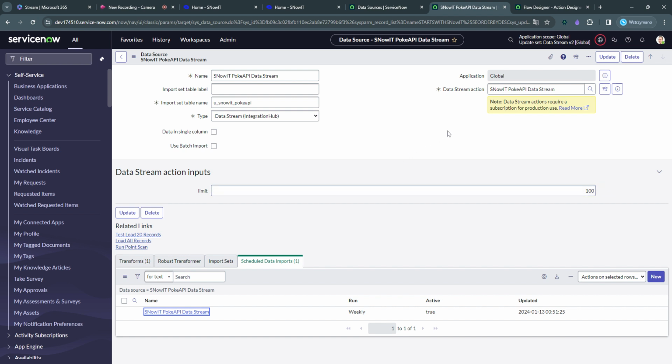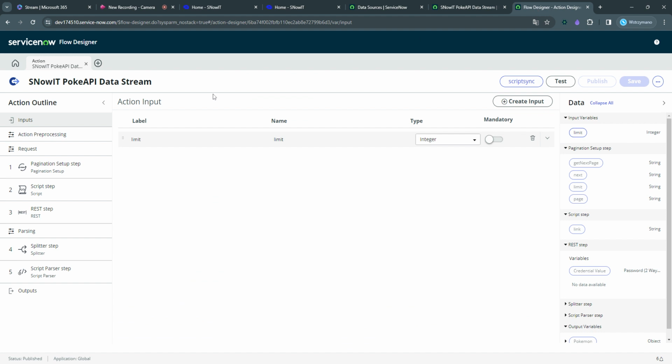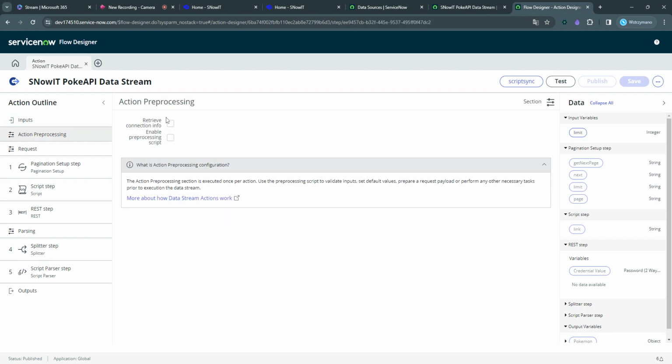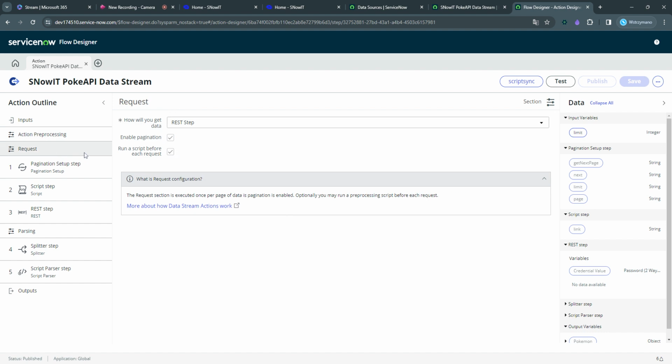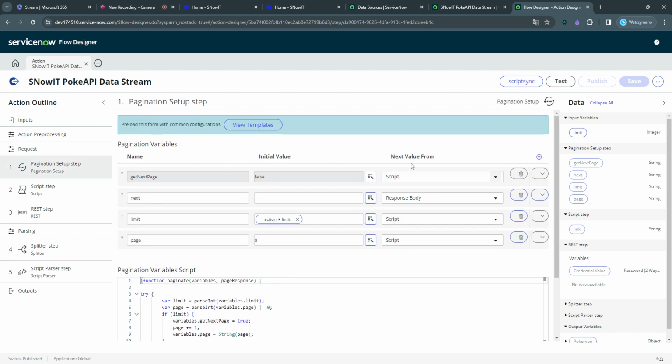So let's see how this data stream looks. As you can see, we have the input, right? It's an integer. Then we don't need any pre-processing scripts, etc. We are specifying the request, so we will be using REST. We want to use pagination, and also we want to use scripting in our case. In pagination, you can see that the most important thing is the get next page, right? Which specifies if the next outbound has to be placed or not.